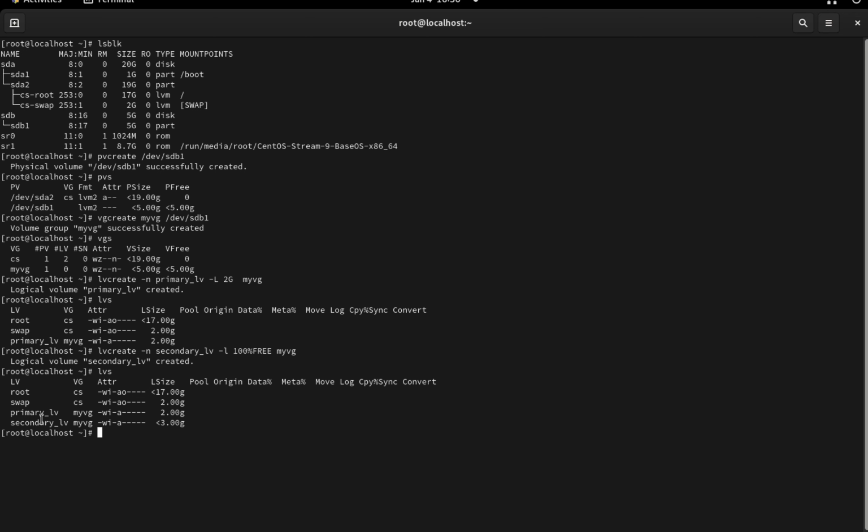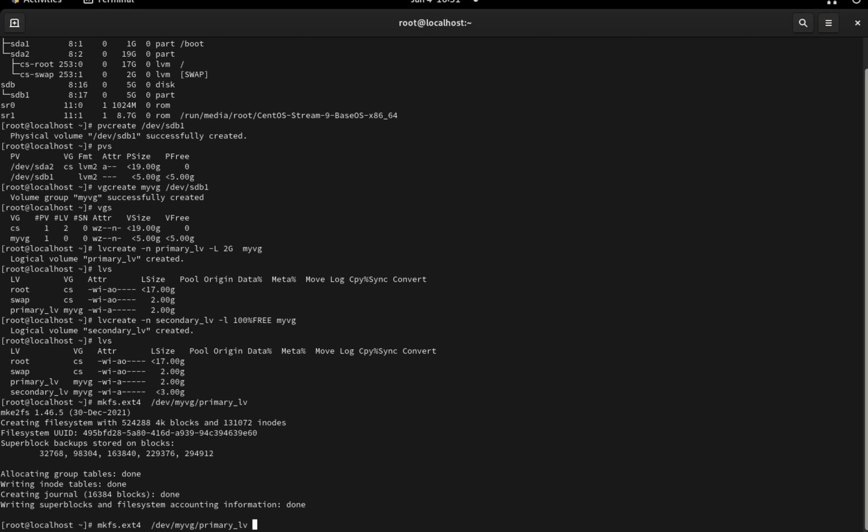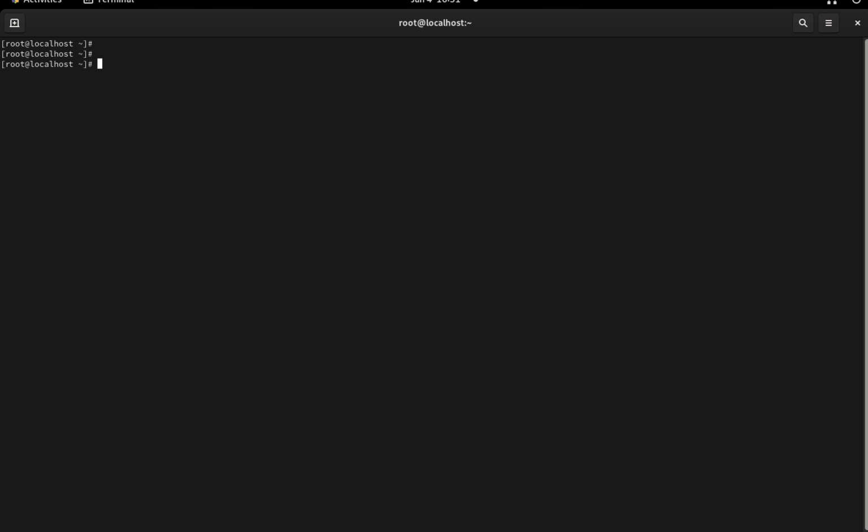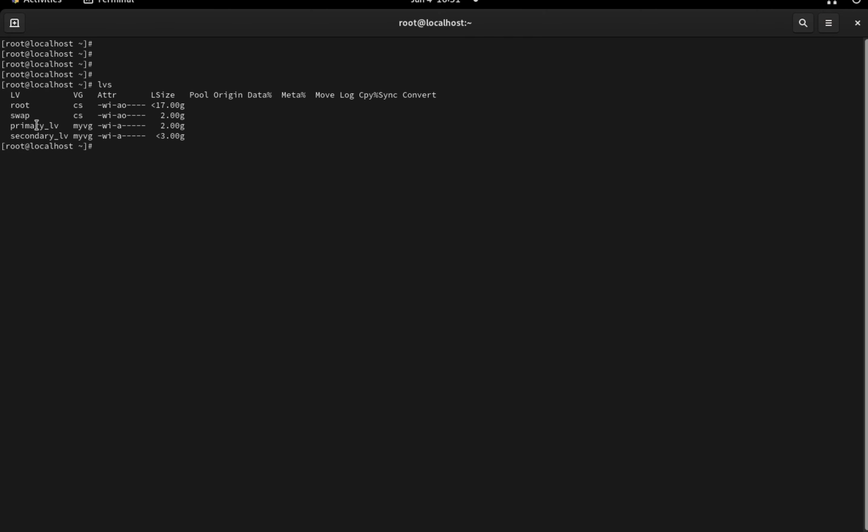Now I will format both of these LVMs with the ext4 file system. For that, mkfs.ext4 /dev/myvg/primary_lv. I will also format the secondary LV with the ext4 file system. Hit enter. Now I have created two LVMs and formatted them with the ext4 file system.